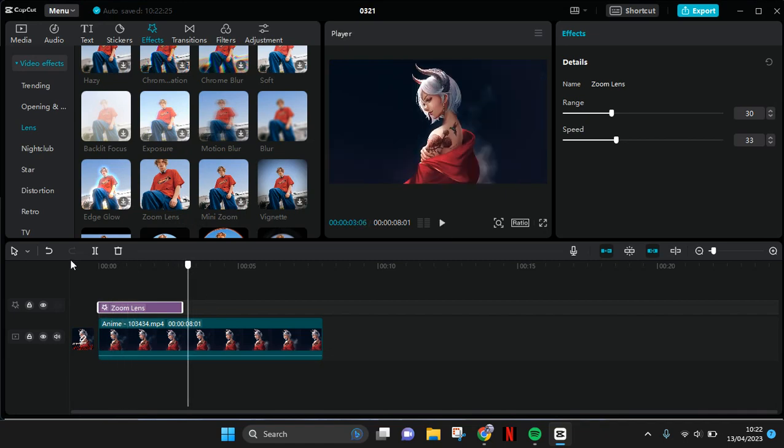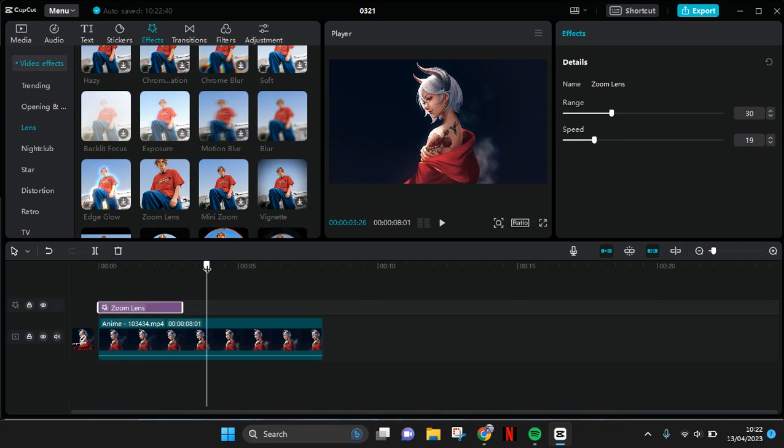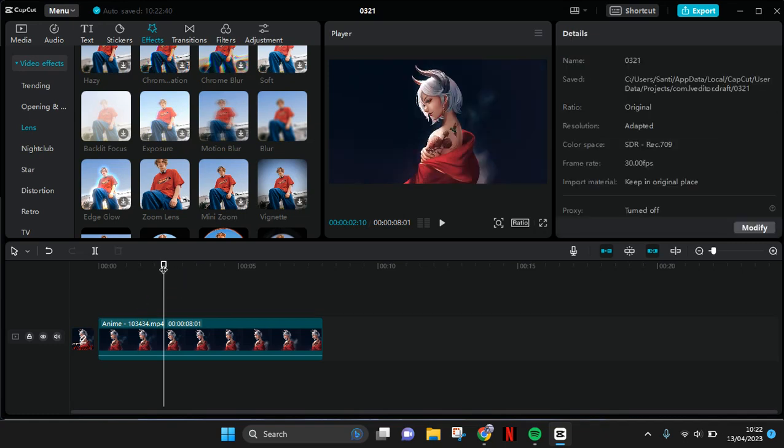But to make it smoother, you can just lower the speed in here like this. And there you go. You'll have that smooth zoom effect. I don't know why my CapCut is a bit laggy, but there you go. So that's the first way, and the second way is you can just use keyframes.